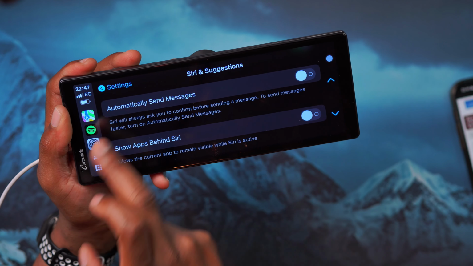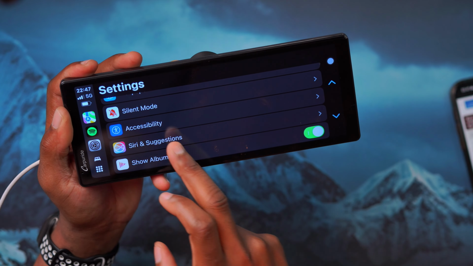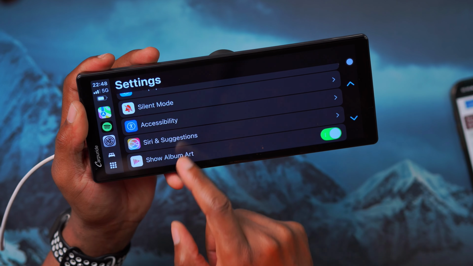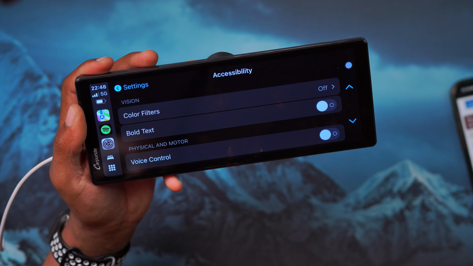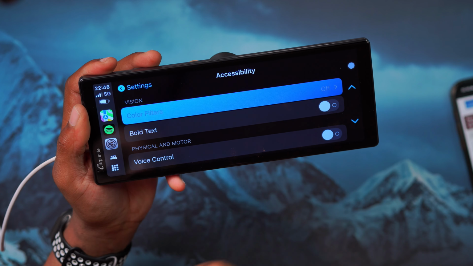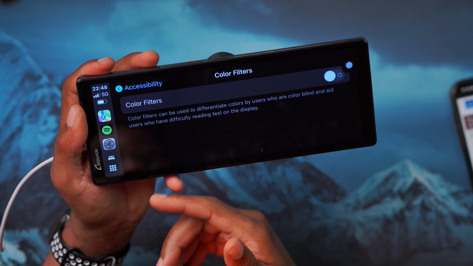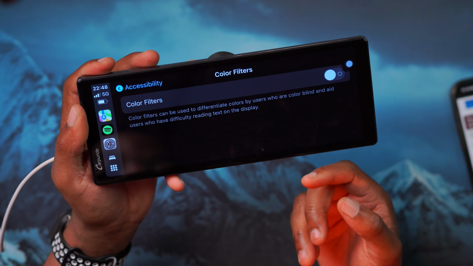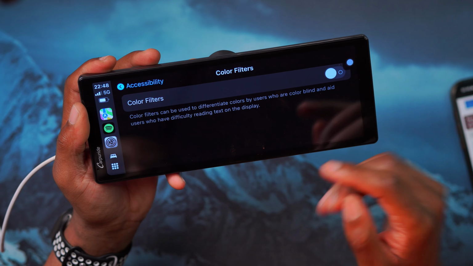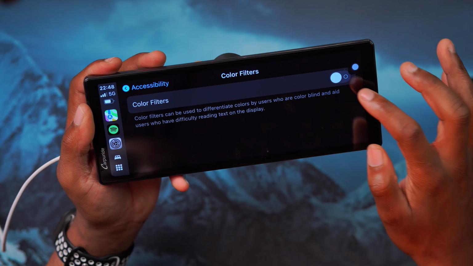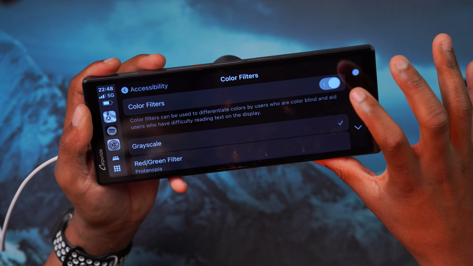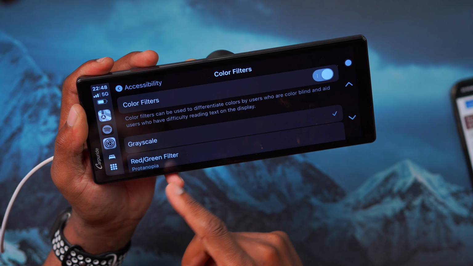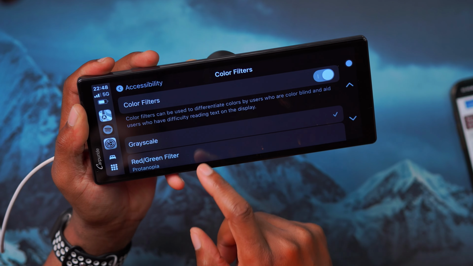Inside settings, we now have a new sub-menu section that's called accessibility that we never used to have. So under accessibility right here, we have color filters, and in the color filters, you notice this can be used to differentiate colors by users who are colorblind and aid users who have difficulty in reading. So when you turn this on right here, you can see it does sort of affect the system a little bit. So now this is the grayscale that you can see.